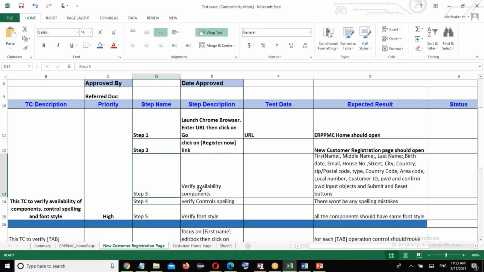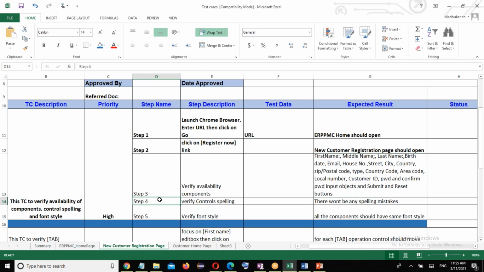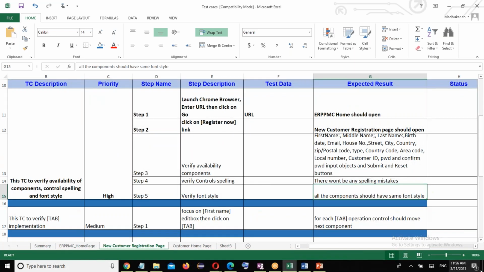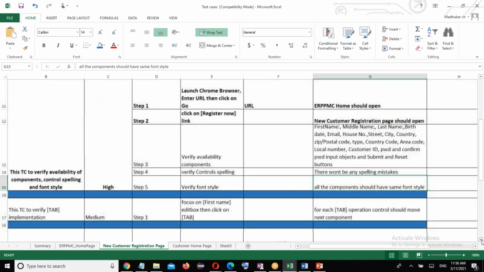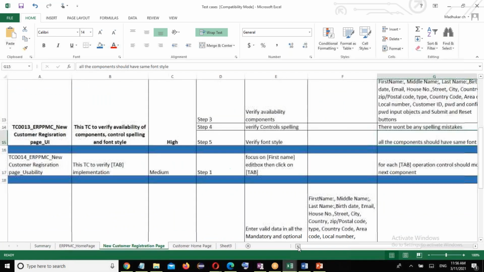Now step 3, verify availability of components in the registration page. Expected: the component list we have to provide. Step 4, verify control spelling. There won't be any spelling mistakes. Step 5, verify font style. All the components should have the same font style. That is the first test case. Second test case, again, these steps are not required. Launch browser, that is not required.